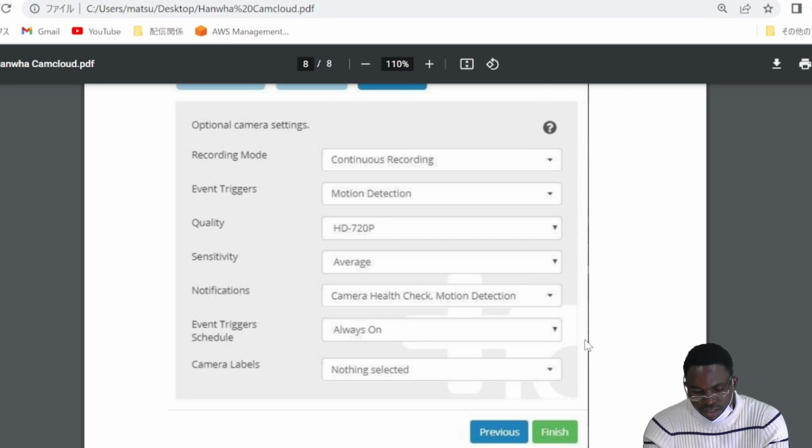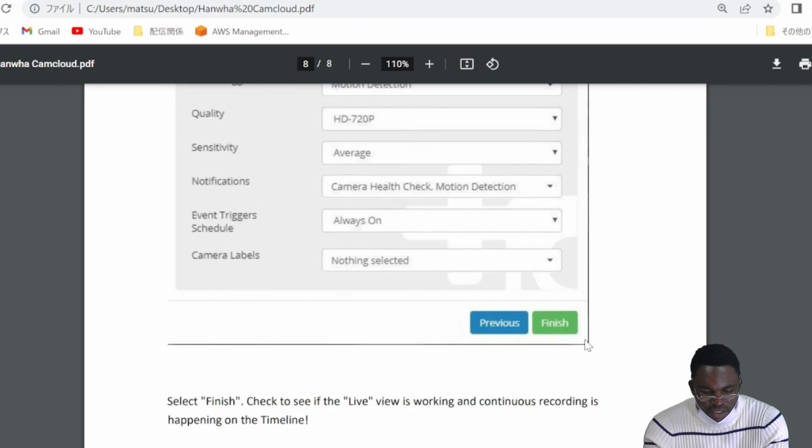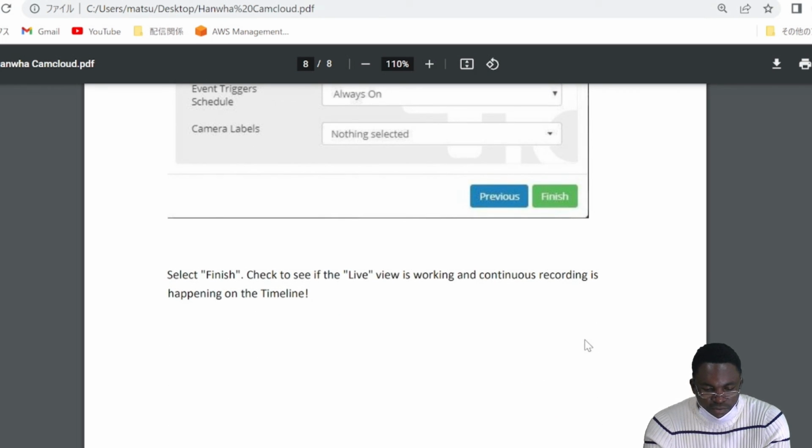So that is the last part of my explanation. By doing that, your settings will be up and running and your camera will be live on view.